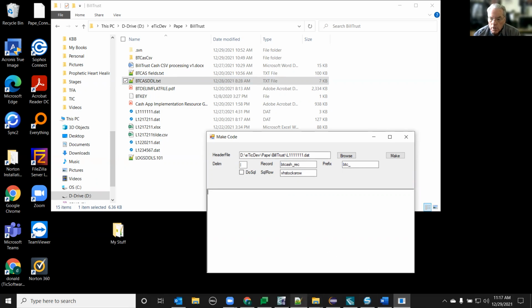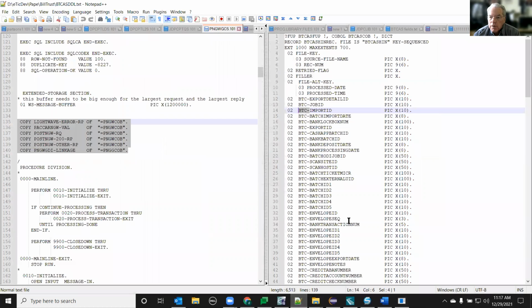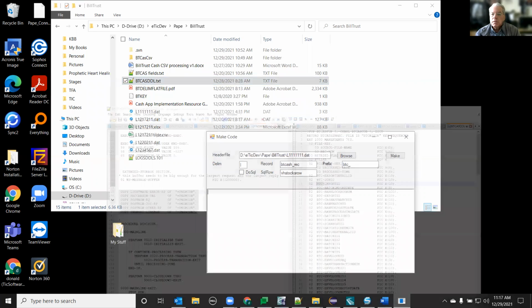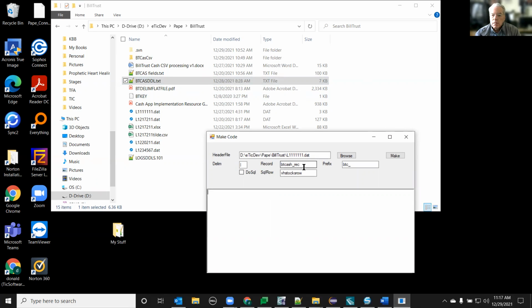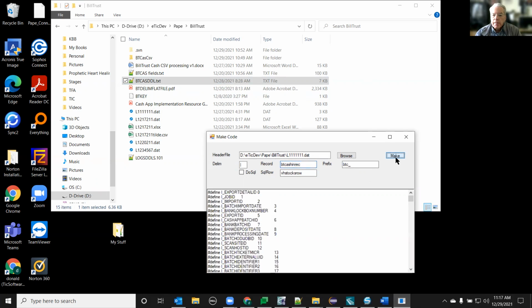BTC cache is wrong, I think. What was it called? BT cache in rec. In rec. And then we just push make.